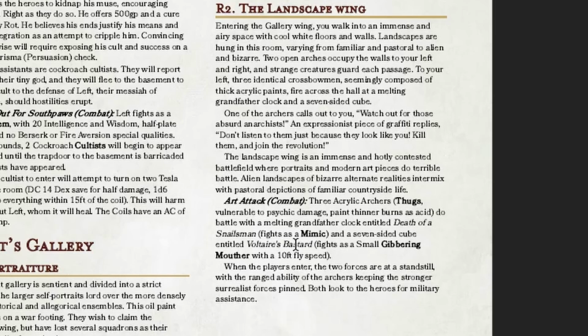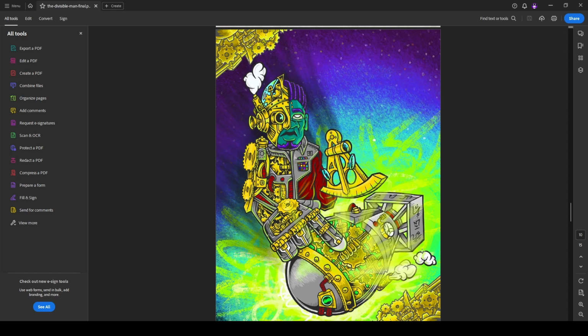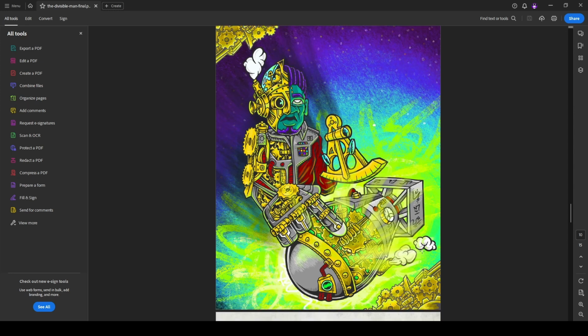And the paint thinner, against all of these painting-themed monsters, acts as acid. So if you use it, it's an acid attack. It does damage over time, etc. This is a very nice portrait of the Divisible Man done by my friend.